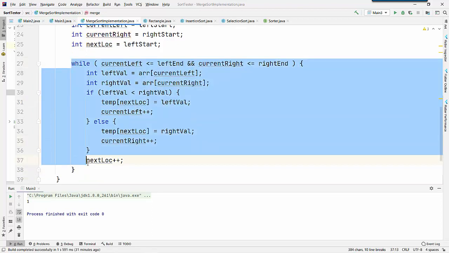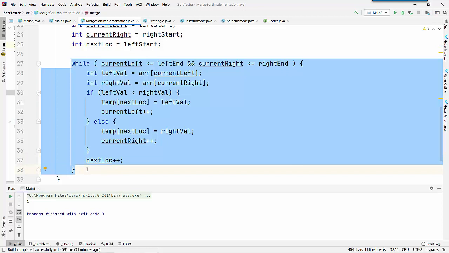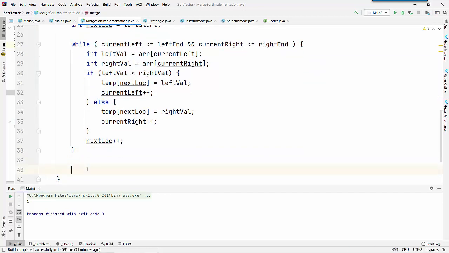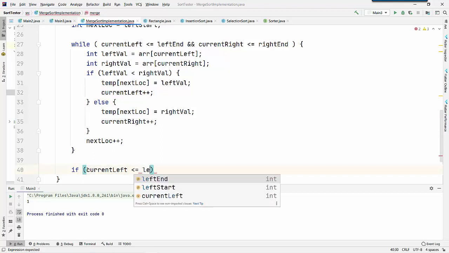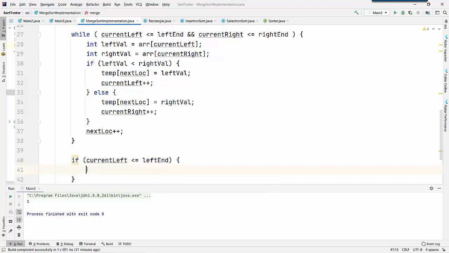That's going to assign the smallest value from the left or the right over and over and over again until eventually we've assigned all of the values from one of the two sides. So now we have to check to see if current left is still less than or equal to left end, then that means there's still numbers from the left list that we want to assign. So let's loop from, or let's not even do an if statement, let's do a while.